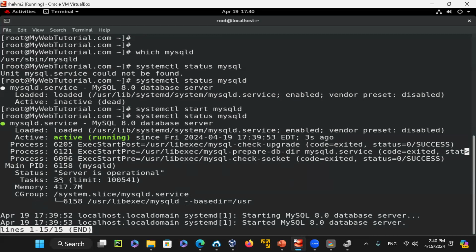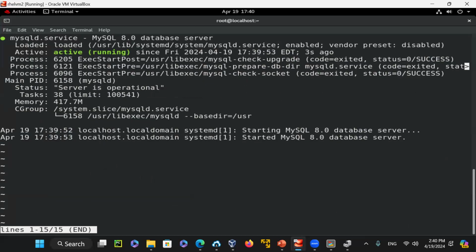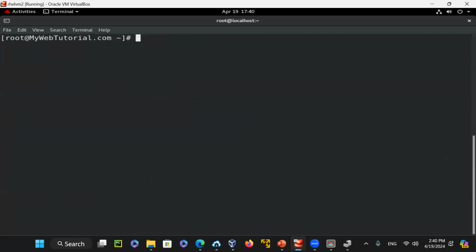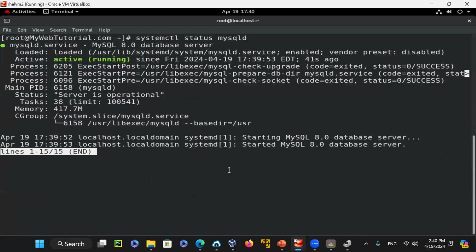So it also reports the memory and the process ID, which is 6158. Every time you start it, it may have a different process ID, or may have the same one if it is not used. But notice that it also gives you additional information on the process ID and the port that MySQL is running on. So how do I know the port number? You can clear the screen here. If on this process status you don't see a port number, for example, right here is that information.